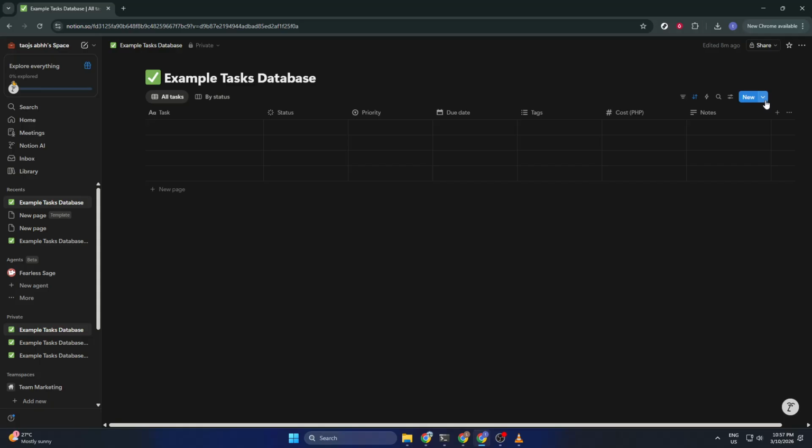Inside your database, find the New button at the top of the database view. This could be in a table, board, list, calendar, or gallery. Right next to New, there's a small arrow. Click that arrow. This opens the Template and Creation menu for your database, where you can choose from existing templates or manage how new pages are created.